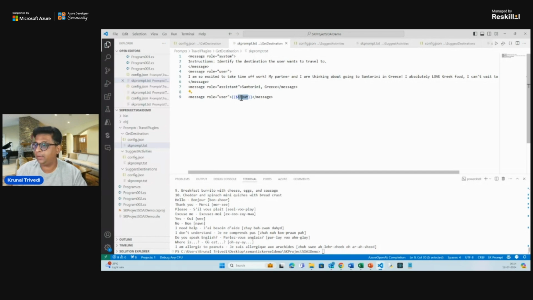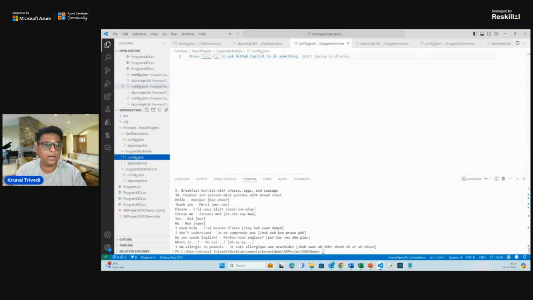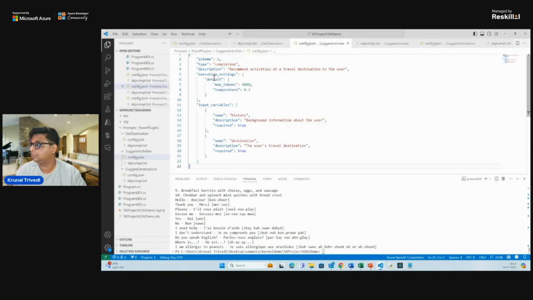and the input variable, the message you get from the user, is coming from this input variable. In the same way, I go to the suggest activities config.json file, and I'm just going to copy paste it. It's the same thing here. This time I change the randomness of the temperature parameter. I increase the token to 4000. I also say there should be some history, say background information about the user. That means I'm expecting two inputs in the prompt. One is the history and the second one is the destination, right?